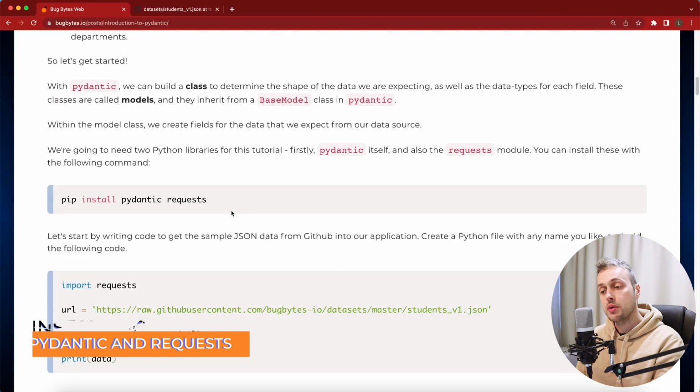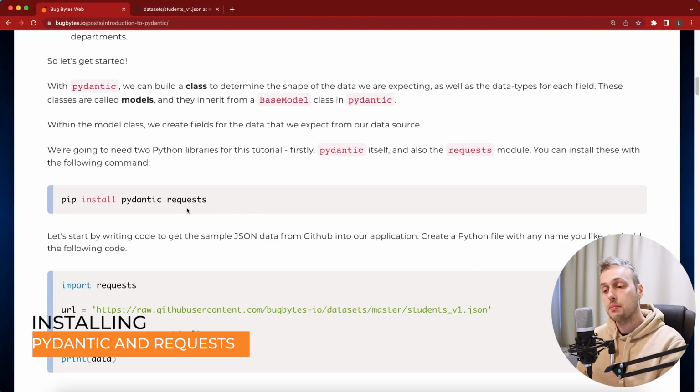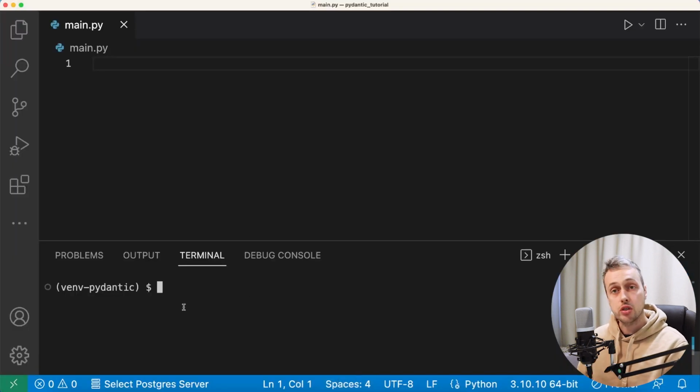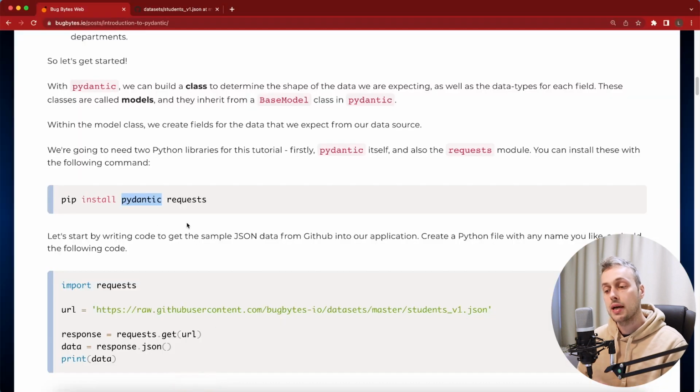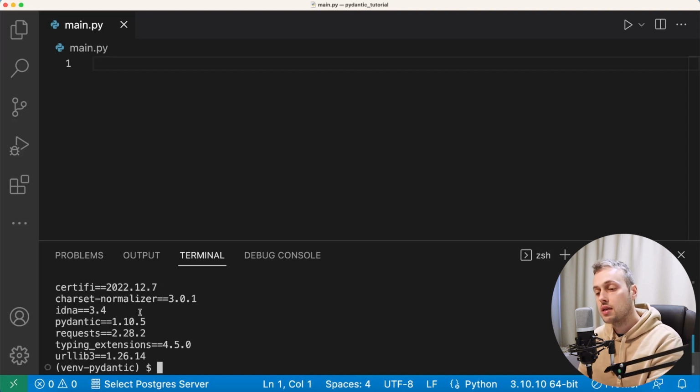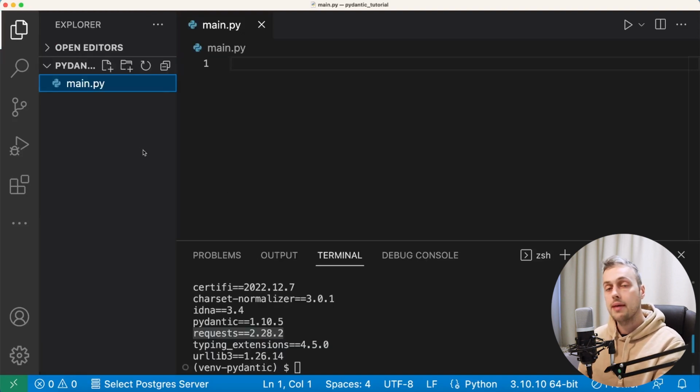So if we scroll down, what we need to do to start with is install the Pydantic library that we're going to use, and also the requests module. So let's go to VS Code, and you can create a virtual environment in Python, and you can run that command there. It's the pip install Pydantic and Requests command, and I've already done that in this environment. So if I run the pip freeze command, you should see that we already have these 2 libraries in the environment. Now we also have a file called main.py here. You can just create an empty Python file, and that's what we're going to use in this video.